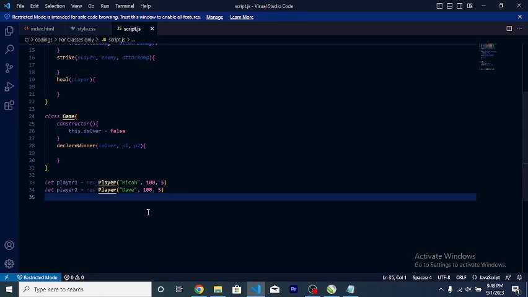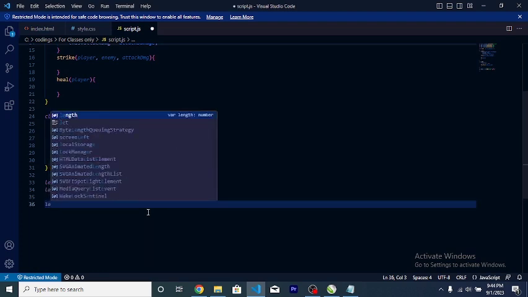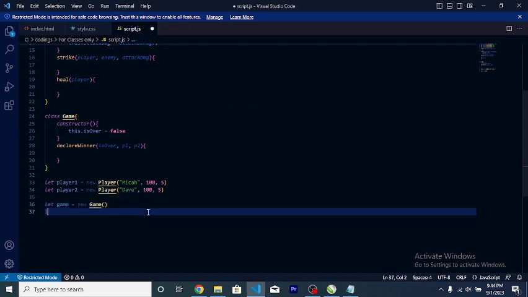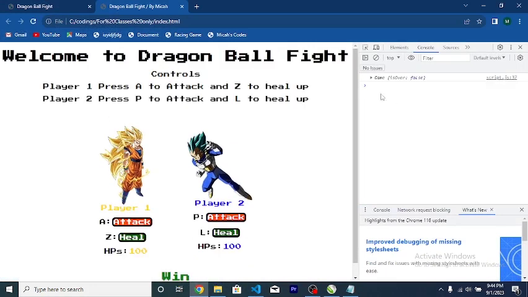So I'm going to continue. We're going to say let game equal to new game. So we don't need to pass in anything here. We'll just save. If we want to check if it's working, we're going to console log this game, save, refresh, and I see game is over equal to false.